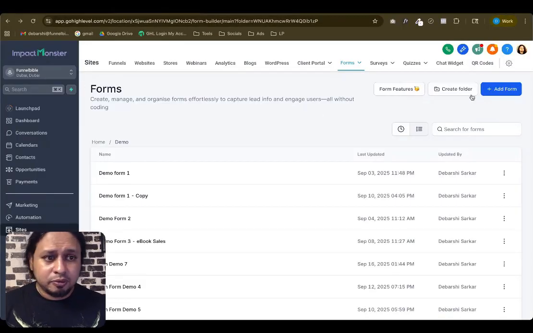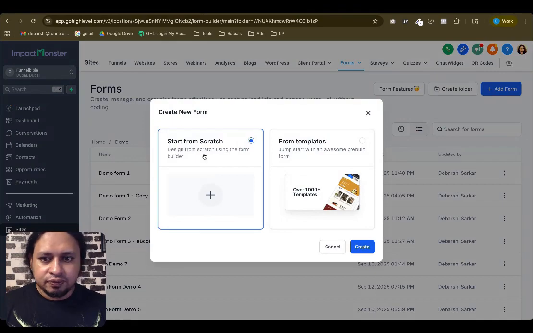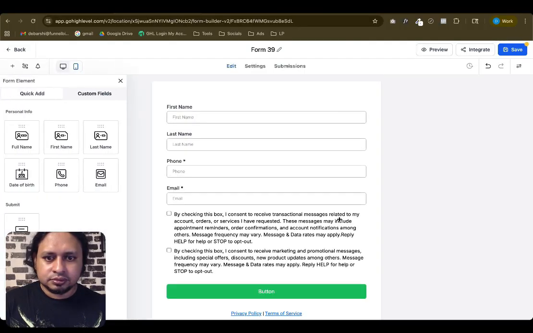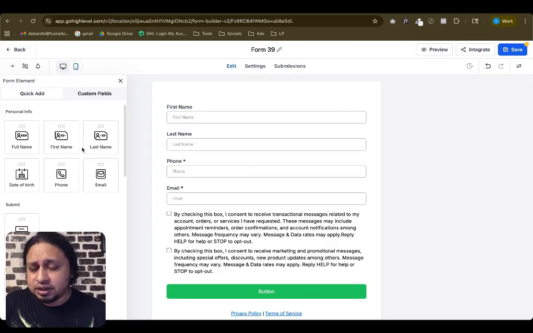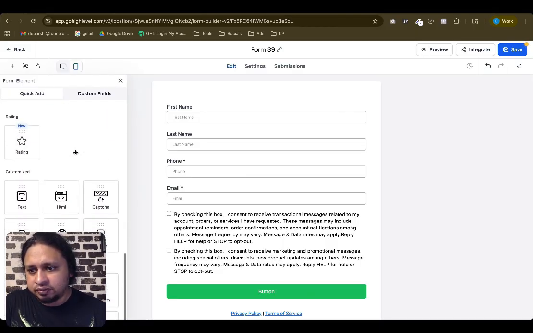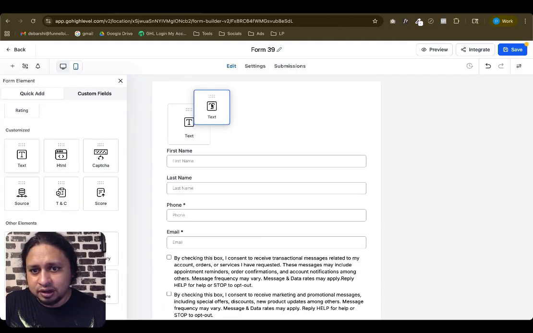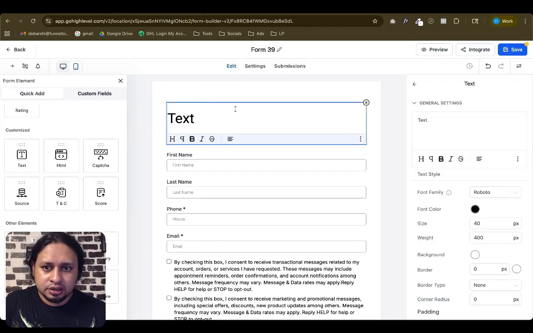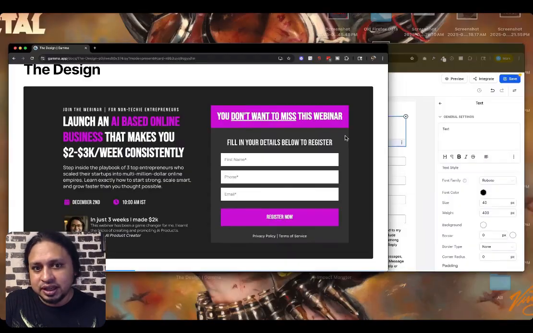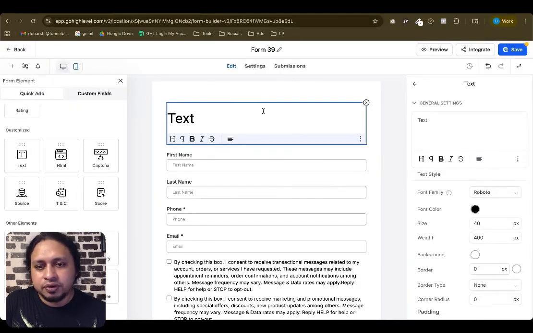So I'm inside the form builder. I'm going to click on add form and start a form design from scratch. Now this is the default form template that loads. Now you see with the form builder, there are a bunch of other elements that are available, and you can very well use a text element here and you can create this design. But that will be a lot of work for you because you don't have so much of control.